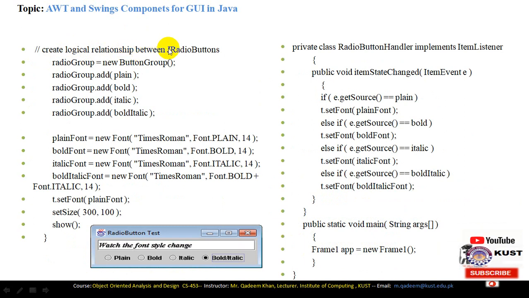Now, create a logical relation between the JRadioButtons. It means that we have to define the group and add all these buttons to it so that they may be related with each other. That means there is synchronization of the radio buttons with each other. When one radio button is clicked, the other should be automatically unchecked or unselected. Okay, radioGroup.add(plain). We will add all the previously defined radio buttons into the group. Now, plain font: here we will define different sorts of fonts. The fonts we have declared in the previous slides.